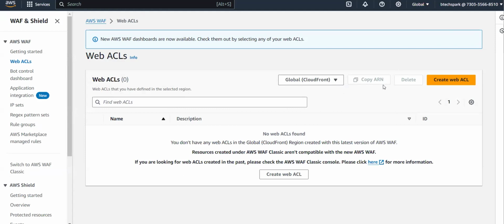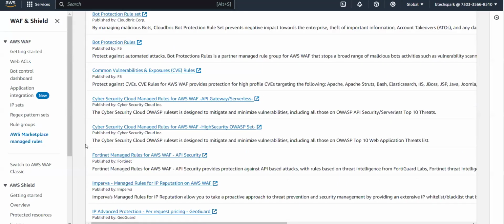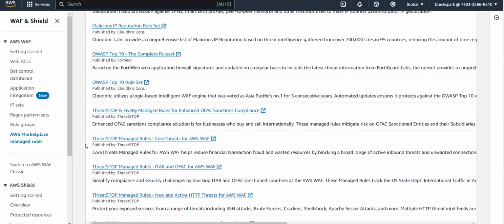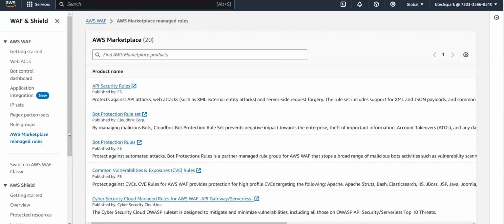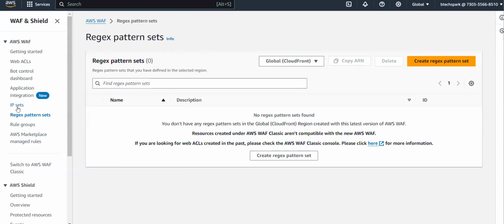So this is about how to create your web ACL and how to create your custom rule groups. And you even have an option, that is AWS Marketplace managed rules. So those are also available here. You can see them and use them if you require. And you have IP sets and regex patterns. So by using these IP sets or regex patterns, you can filter, or you can use them under your rule groups to filter or to match some pattern.